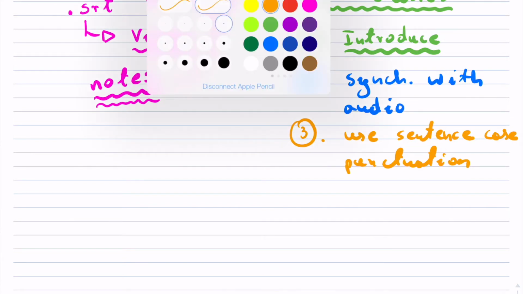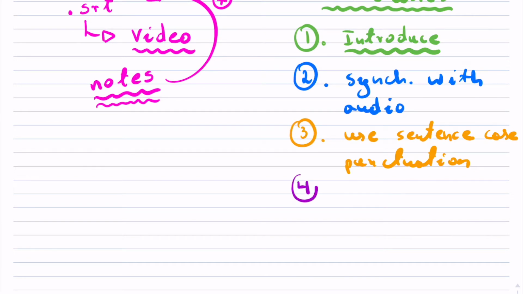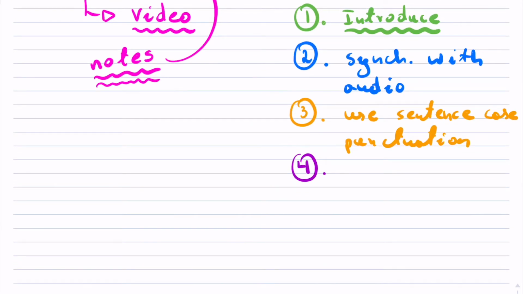The next item is you do not want your captions to be too long. In fact, you should keep them at a maximum of 26 to 32 characters per line.